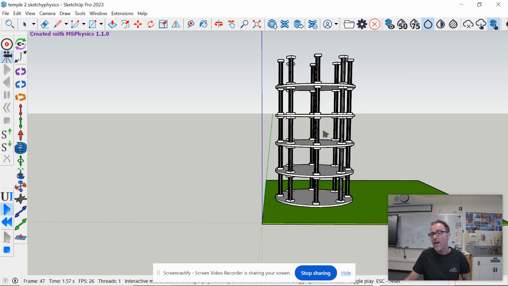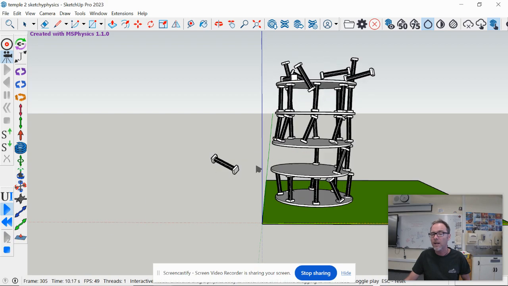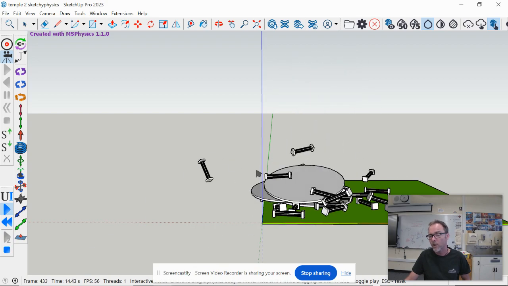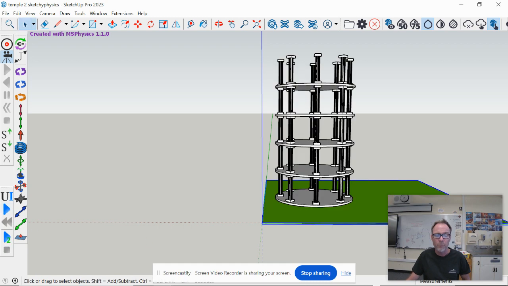Here we go. I have a Greek temple that I designed and stacked on top of each other. But look at this. I can actually interact with it till it falls down. So bam, pretty cool stuff.